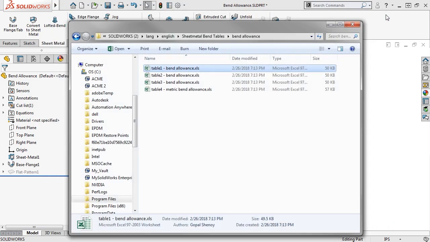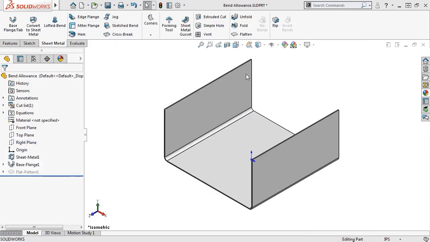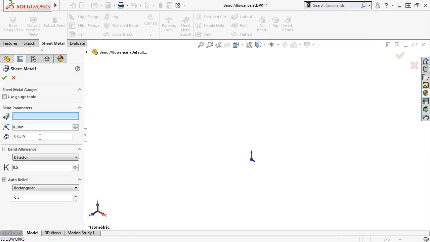Now that you've seen what a bend table looks like, let's take a look at how to incorporate a bend table into a sheet metal part. I will go back to my sheet metal part, and then click on the sheet metal feature and choose Edit Feature. Now I can use the pull-down in the Bend Allowance section to specify the bend table option.